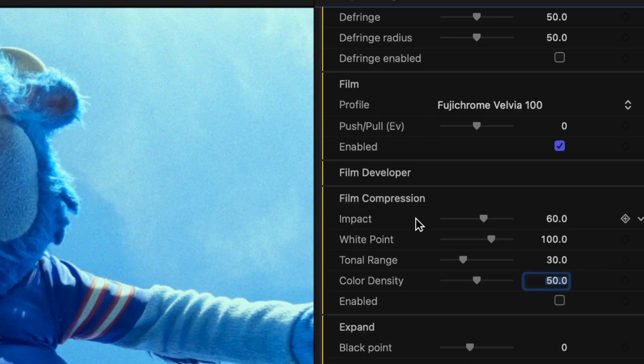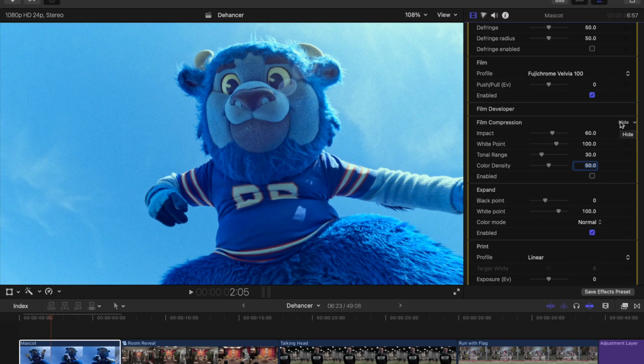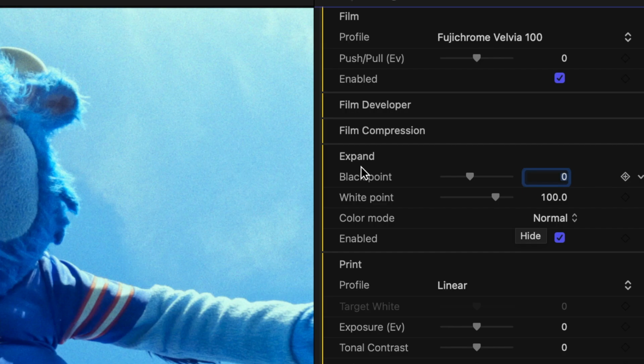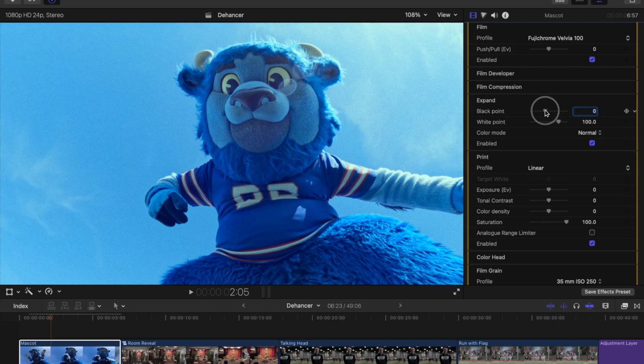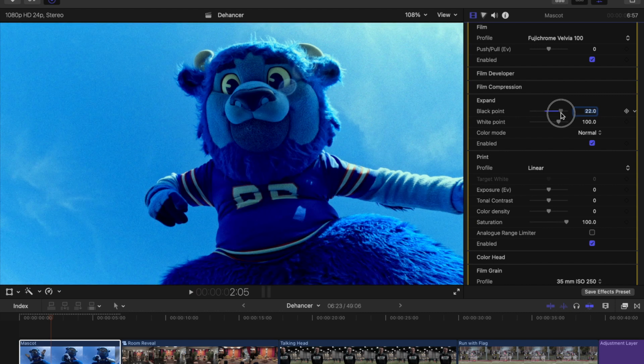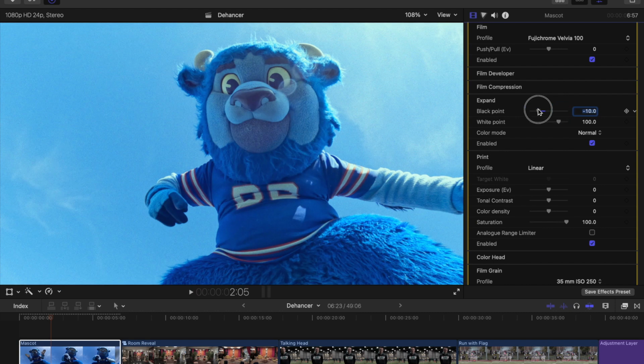Under film compression, we can adjust the impact, white point, tonal range, color density. To be honest, I'm okay with the film compression area here. I'm just going to hide that. Expand. Here, there's the black point, white point, and color mode. It's enabled, so if we adjust the black point, we bring this to the right. The shadows got a lot darker, bring it to the left, and now we are lightening up the shot, looking a little bit brighter. At this point, I'll bring the blacks up just a touch.